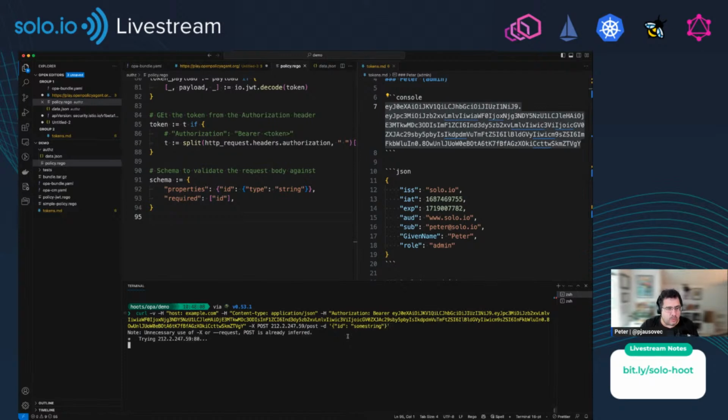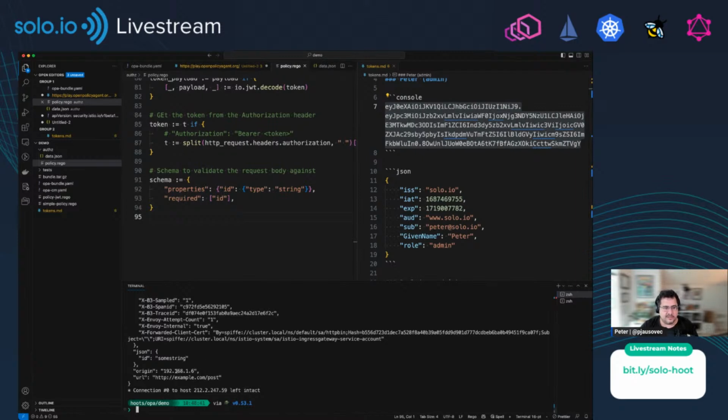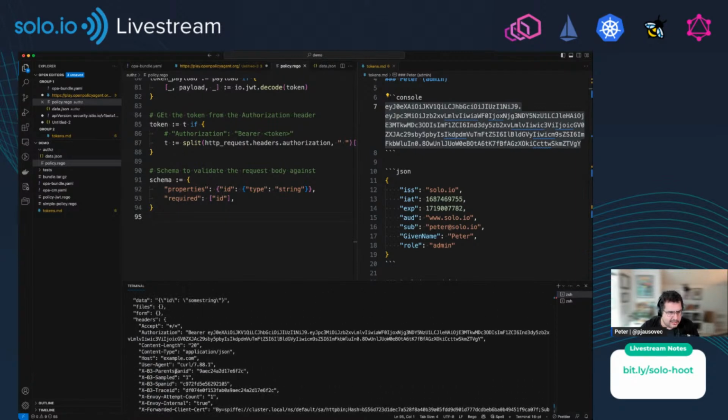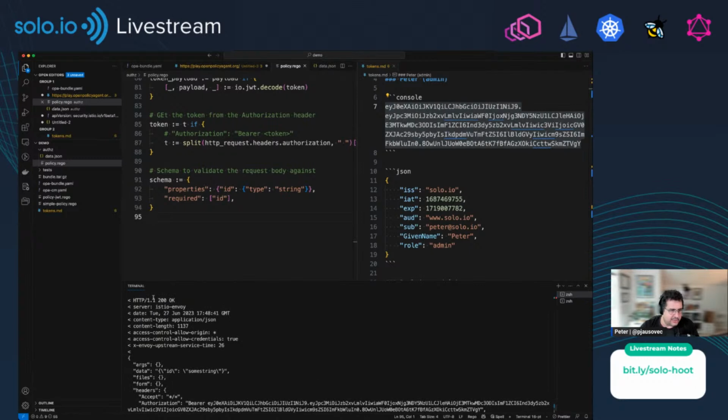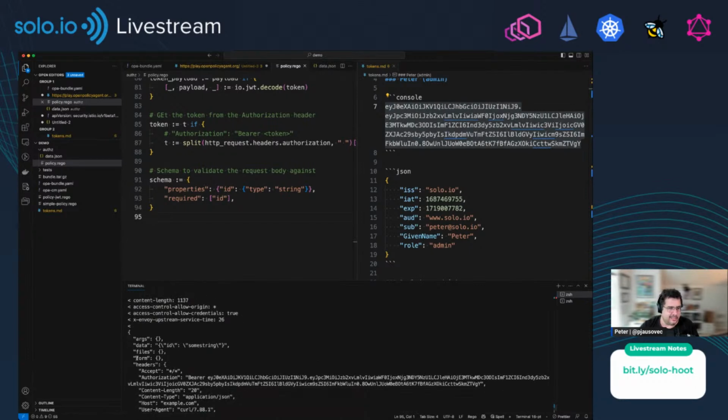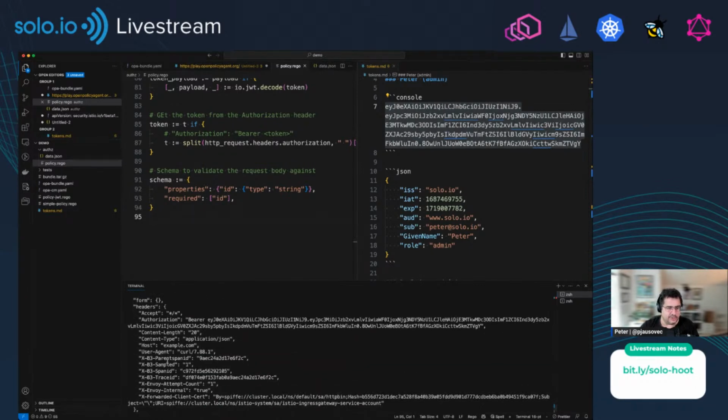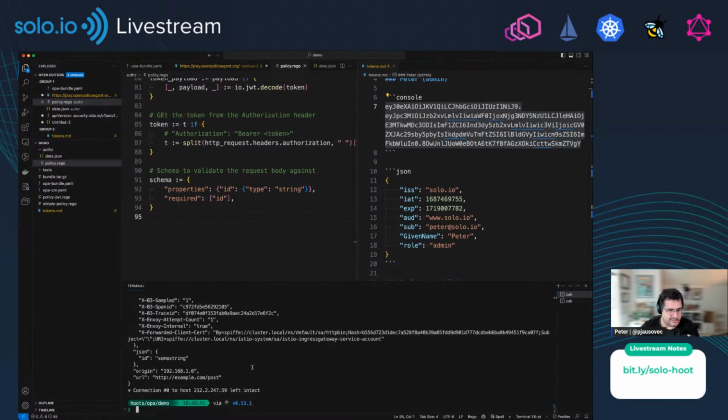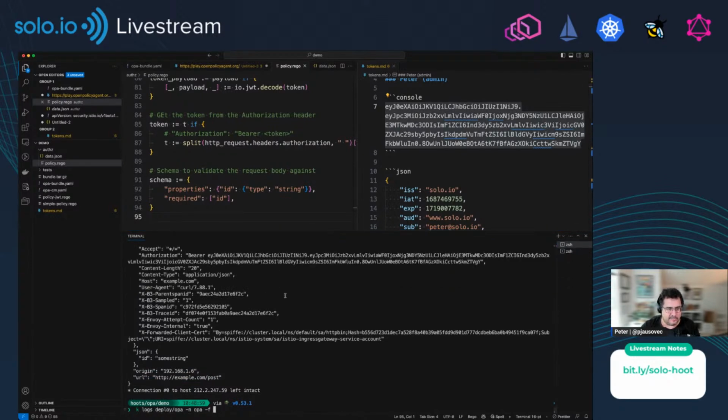So this should work, and it does, right? We got 200 back. And this is just the stuff that was returned back to us from the post. That's what the post endpoint returns. So this worked. So let's look at the logs from OPA.